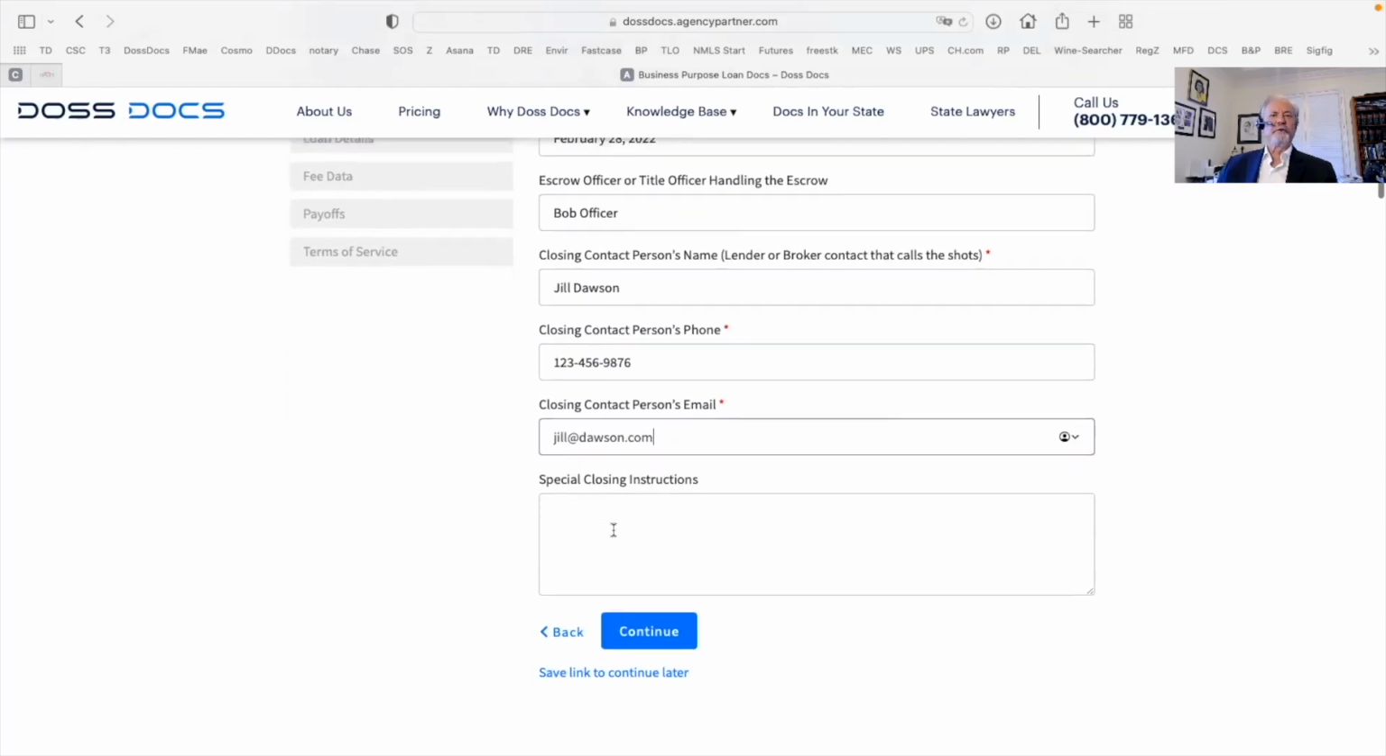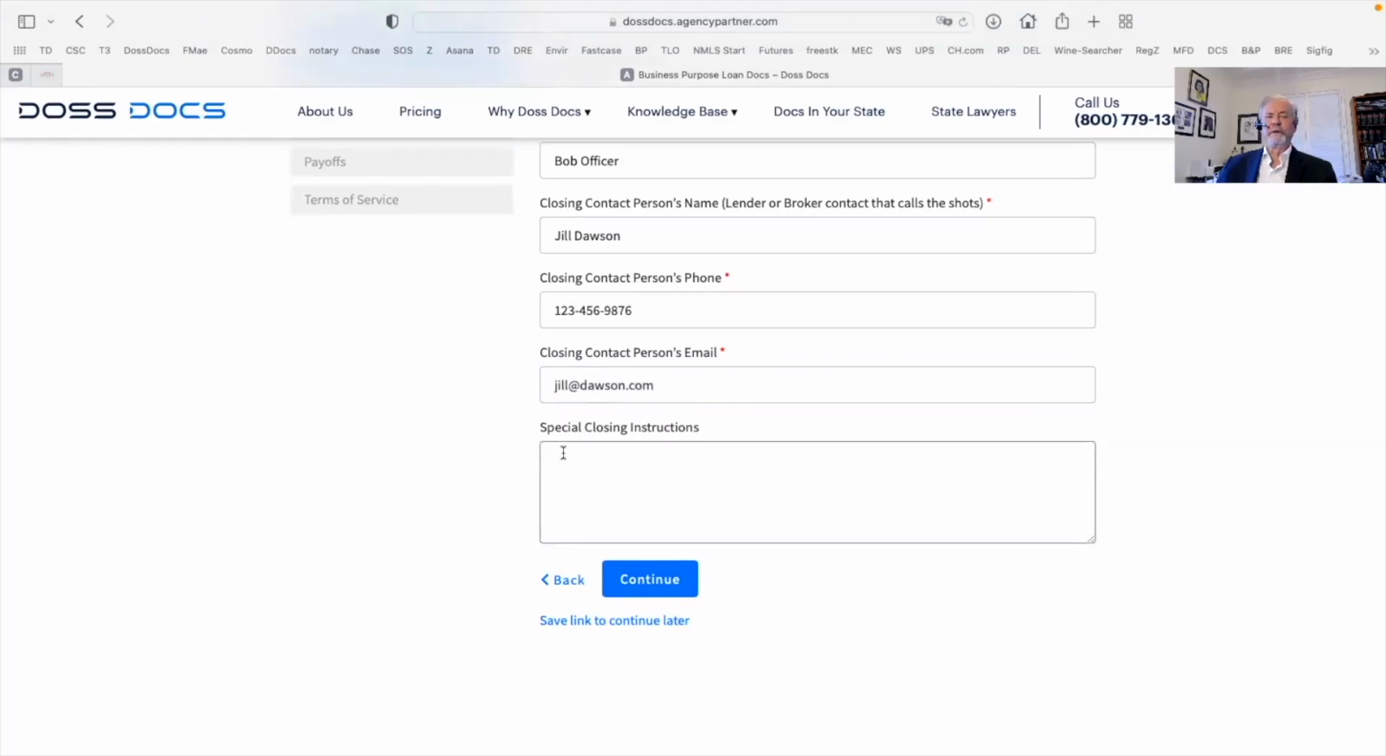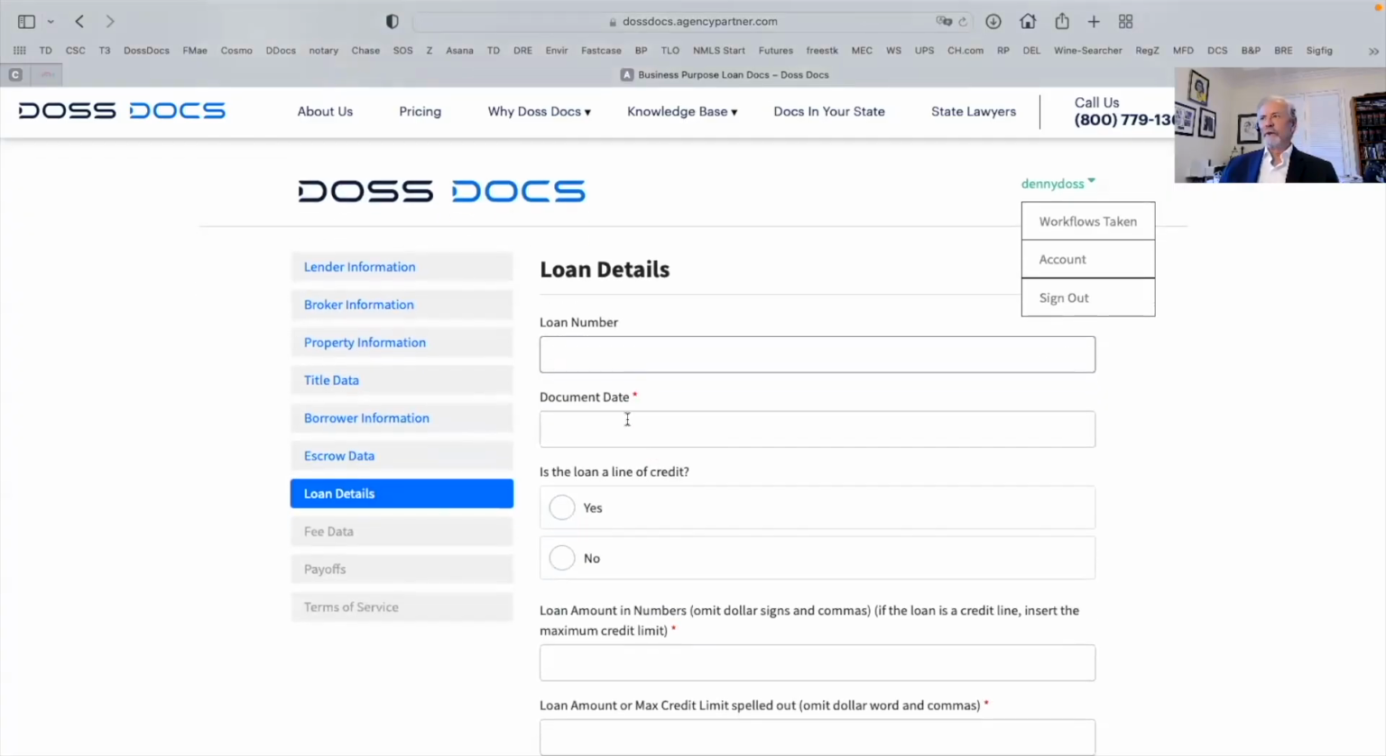If you have any special closing instructions, you put them here. The instructions already cover fire insurance, paying off the liens, getting title policy, etc. But if you've got something else, like hold until there's a confirmed appraisal, you'd put it in here. Loan number, DL 00001. Document date, we're going to do today, February 9, 2022.